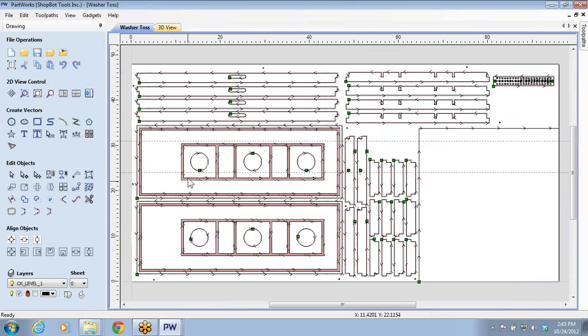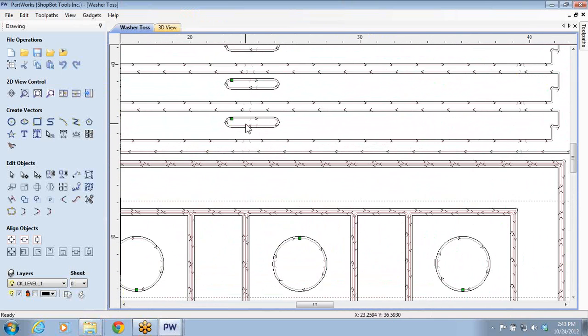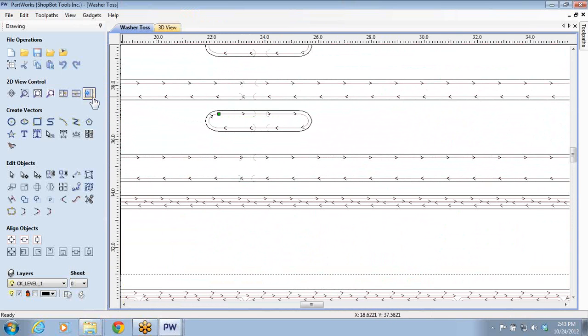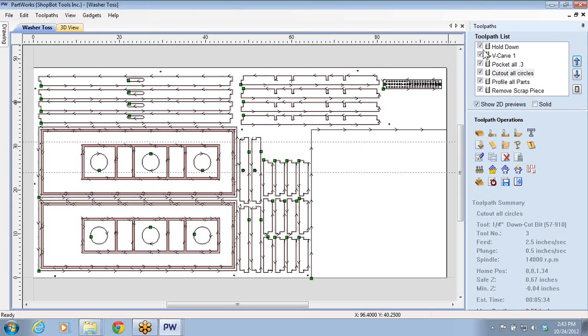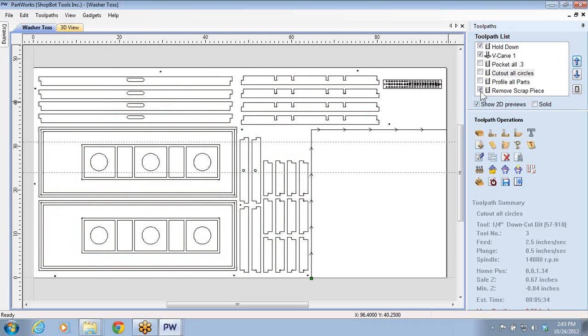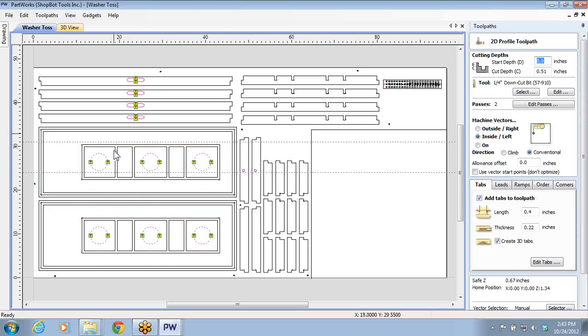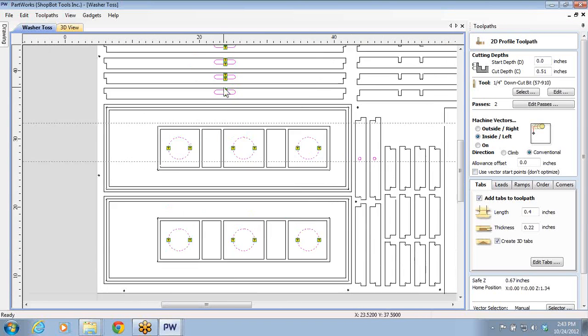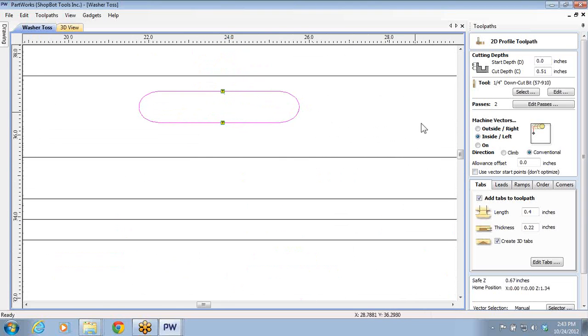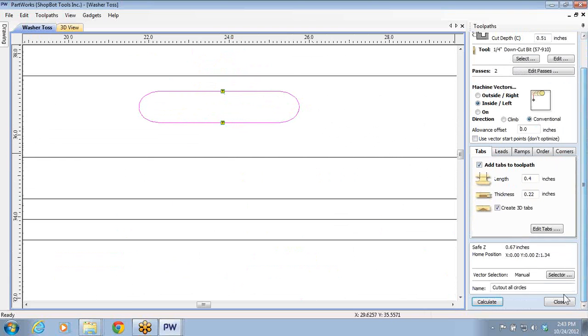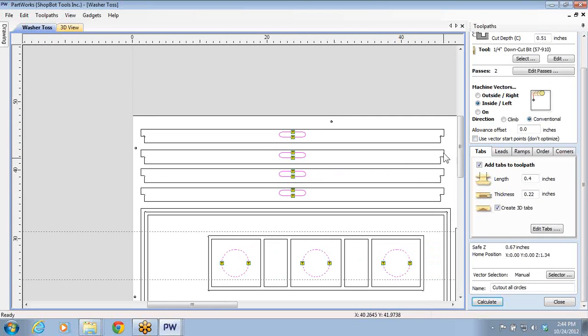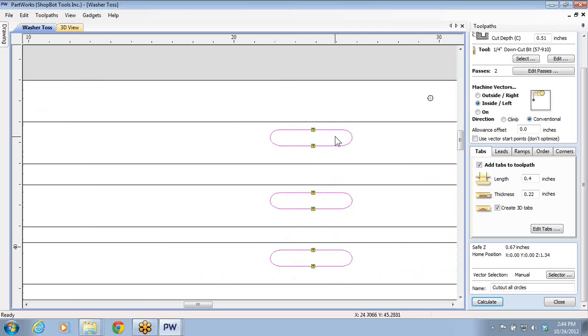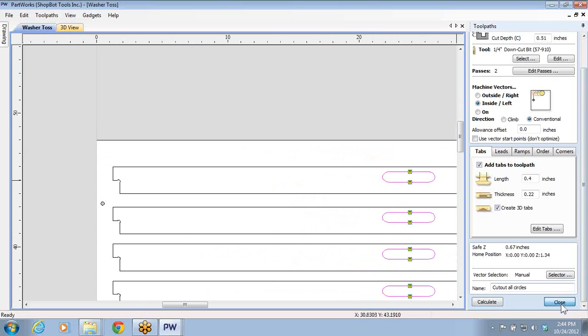Alright. So this is a washer toss game. Here's an example where this right here is a handle that needs to get pocketed out. So if I go and V-carve, there's my pocket, cut out all circles. So I go in here and look at this. This is a profile. And what I've actually done here is profile these small parts and give them a tab, so then they stay in place. What I could have done was come in here and pocket those all the way out to the full depth if I didn't want that little piece in there. I'll show you an example of that.